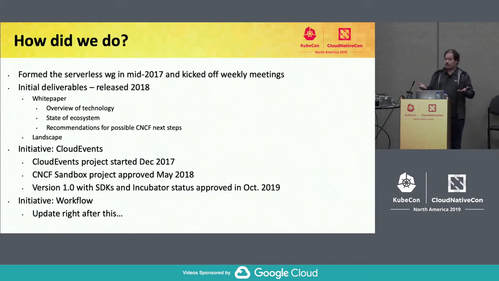So how did we do? We kicked off the serverless working group in mid-2017, and we've had weekly meetings ever since then. Believe me, it's always fun to have weekly meetings, especially over vacations and everything else. But the team has done a tremendous job keeping the focus on some of the activities that we wanted to get accomplished.